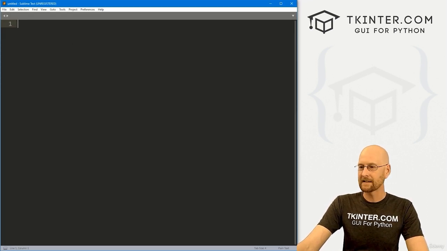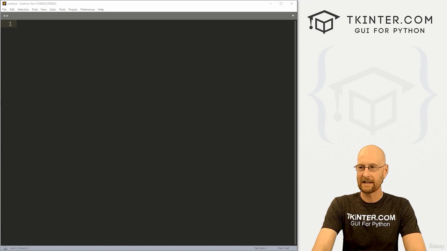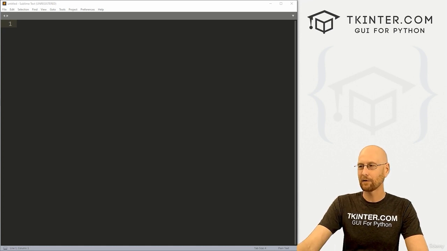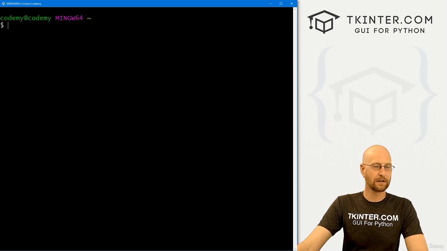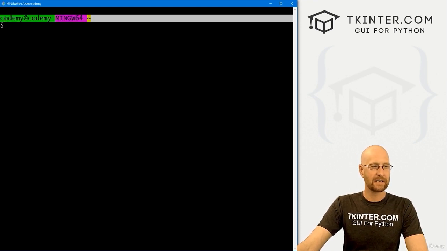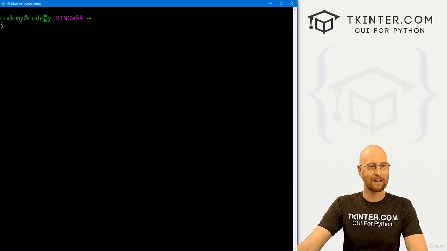That's good there. Next, head back over to your Windows Start menu and type in Git, G-I-T, and the Git Bash terminal icon should pop up. Go ahead and click that, and your screen should look a little something like this. Now, it'll say something else besides Codemy at Codemy right here. Whatever your Windows username is, that'll be what it is.